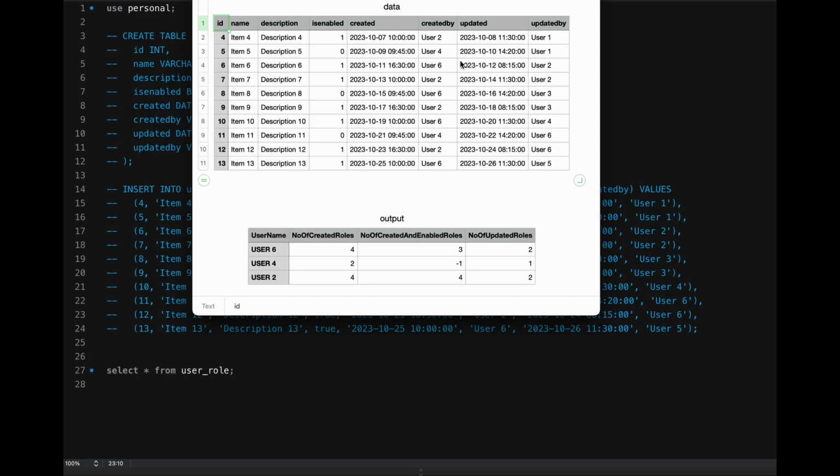All right. So today I got one question. This question was asked in one of the business analyst interviews. The question is something like this. We have a table called user role, and what we have to do is create a custom report out of this table.